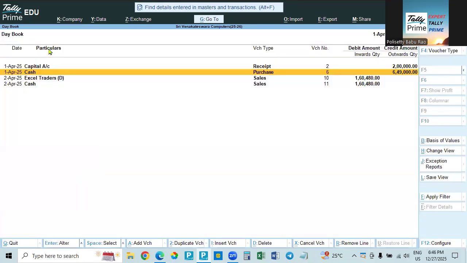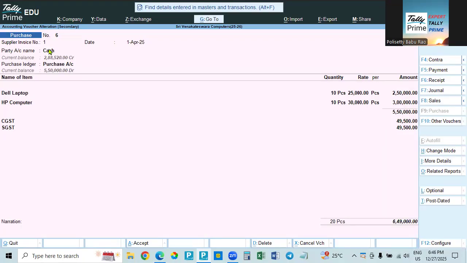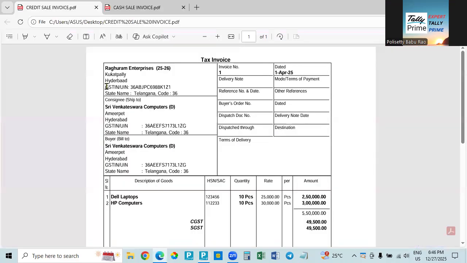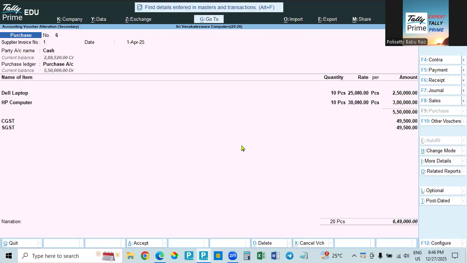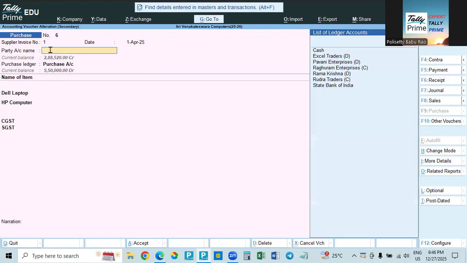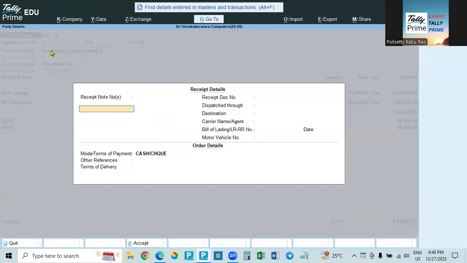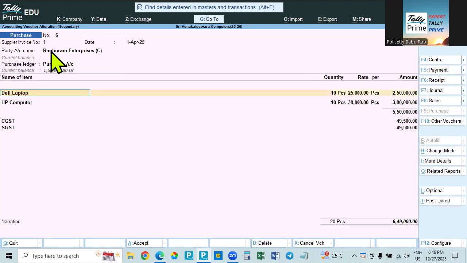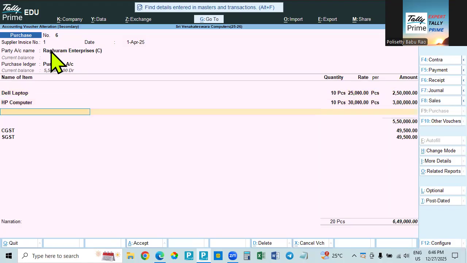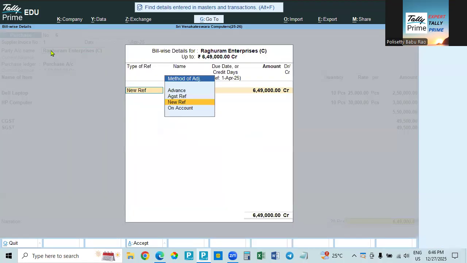Then take the page up. This is already done. This is not cash. This is a credit transaction. Already we did that, the first one. It is a credit transaction. Okay. In this case, it is a credit transaction. We need not give anything. So it is accepted. And here, a new reference will come.